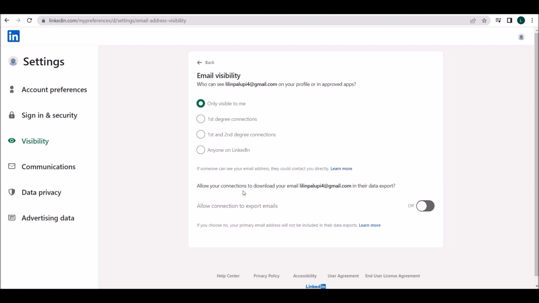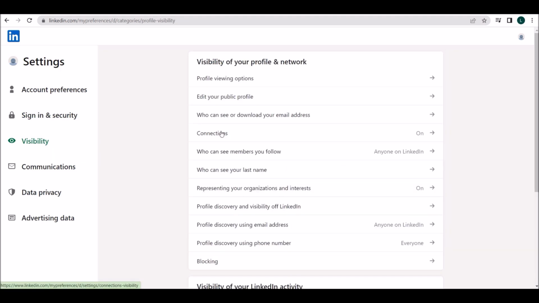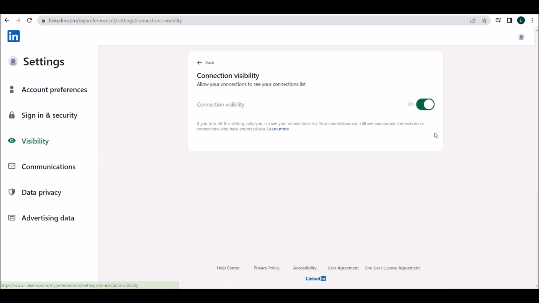Moreover, you can also control to allow or disallow your connections to download your email in their data export. This can be done by clicking the toggle button on or off. Now, again, click on Visibility on the left pane and navigate to Connections. This can be controlled by this toggle button, where you can choose to allow your connections to see your connection list. Select on or off as per your preference.